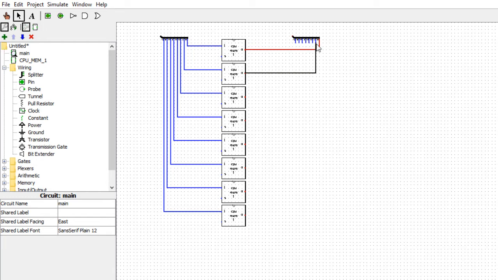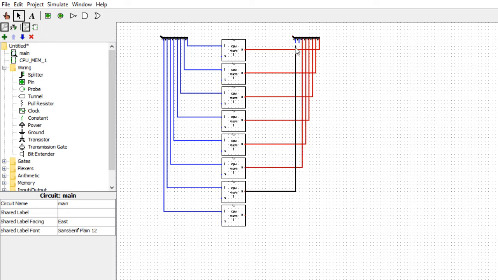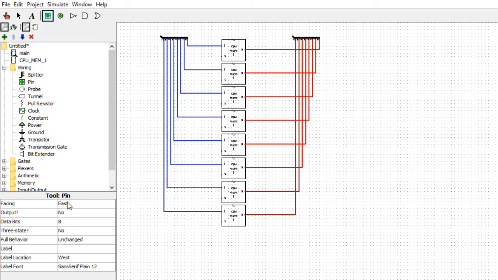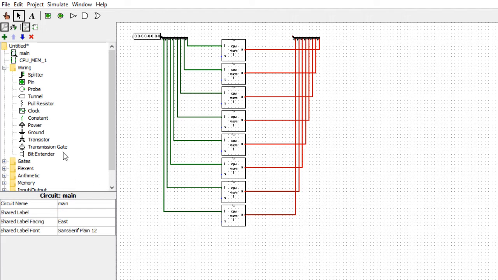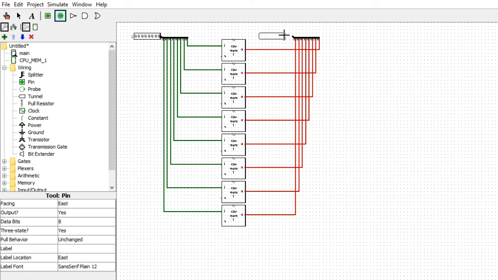So that's 0, 1, 2, 3, 4, 5, 6, 7. Okay, so this is an input, so that's an input pin facing east, and it's an 8-bit pin. So there we go, and we just call that I for input. And this is going to be an output, so we'll put the output pin there, again facing east, and connect that there, and that's going to be O for output.